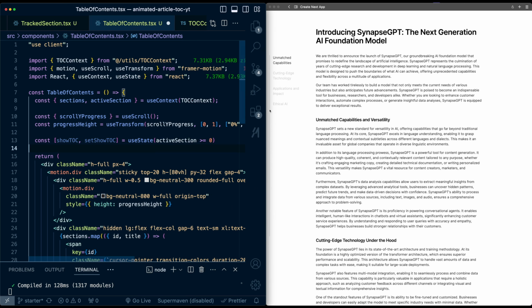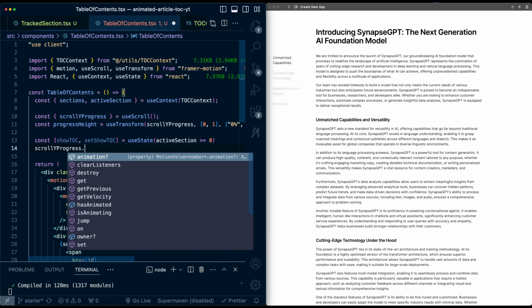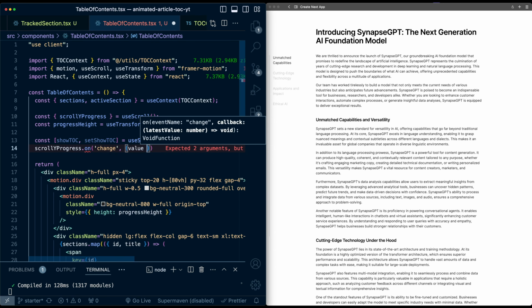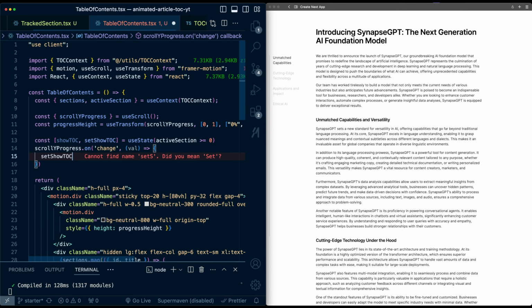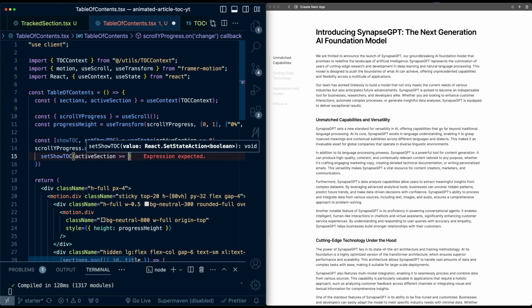Then we need to update this as we scroll down the page. So here I'll use an onChange listener on the scroll Y progress of the whole page. So scrollYProgress.on change event, take the value, and I'll set whether we should show TOC, and I'll set it to if the active section is greater than or equal to 0.